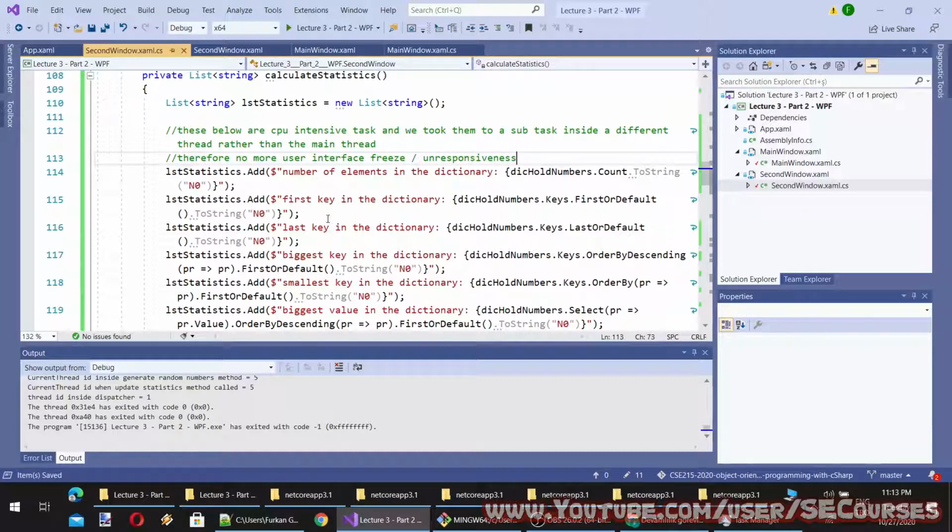So you should also do the CPU intensive task in different threads than the main thread, and therefore keep your user interface always responsive. This is really important.